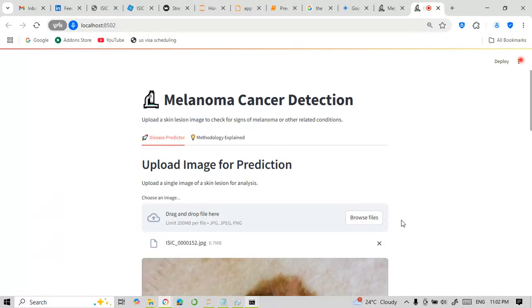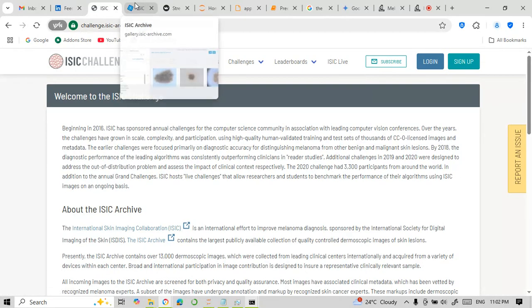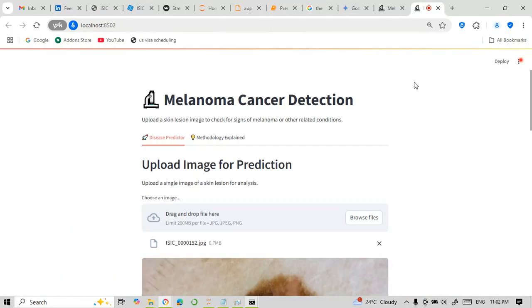Today we are going to talk about image processing, particularly images related to skin diseases or skin cancers. Within that, our focus is melanoma cancer detection. I have ISIC data for different skin cancer diseases, and within that, I have around 4,500 images to start with.